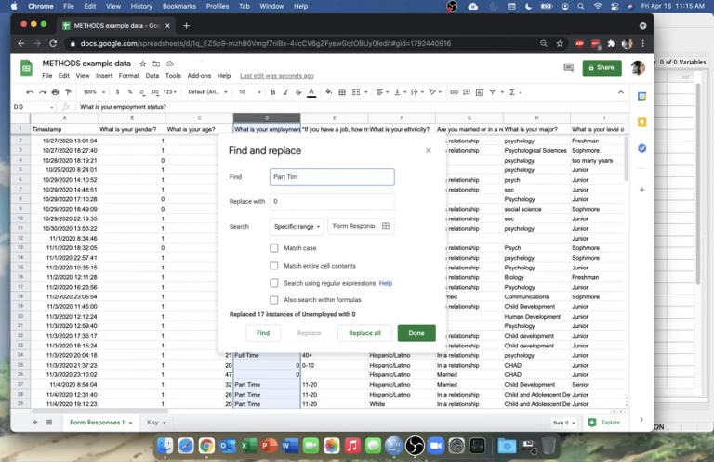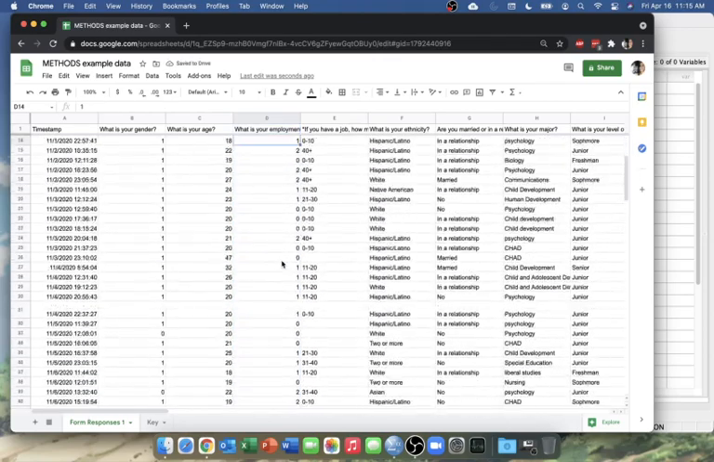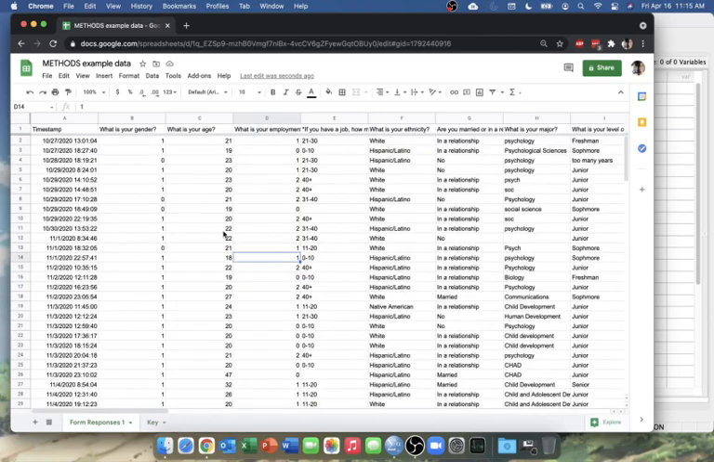We have part-time. Remember to type in exactly what you see on the sheet. Part-time we'll replace with 1, and full-time we will replace with 2. So just like that, now we have some wonderful codes here. We have a key to let us know what those codes mean. That will come in handy once we actually move over into SPSS.